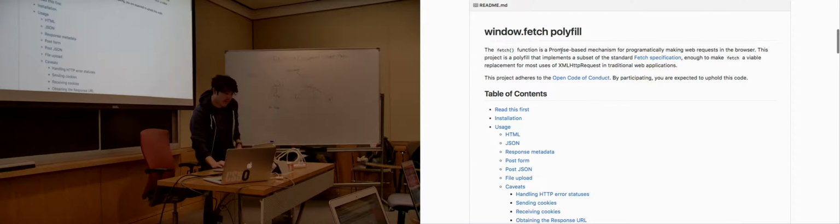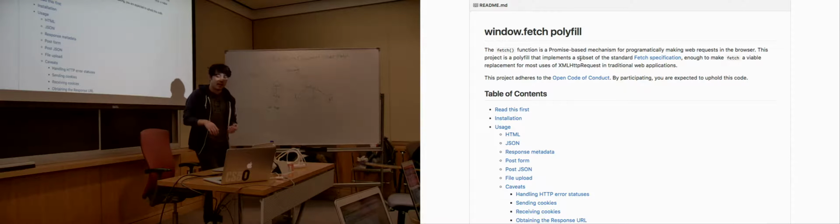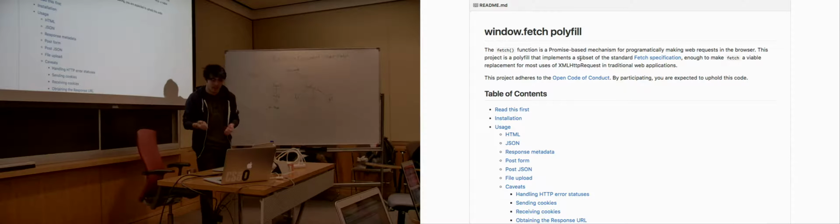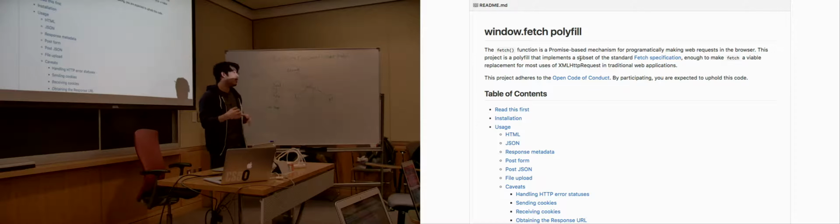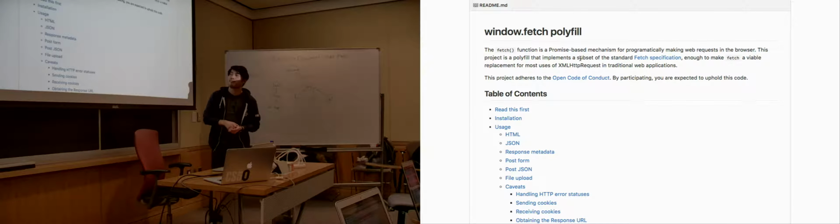And so it says, this function is a promise-based mechanism for programmatically making web requests in a browser. This project is a polyfill that implements a subset of the standard specification, enough to make it a viable replacement for most uses. What that means in plain English is, hey, we know that a lot of browsers haven't implemented this function for you, so we're going to go ahead and do it. And so if we include this JavaScript file into everything that we send, we can now use fetch wherever we want. And so that's what a polyfill is.